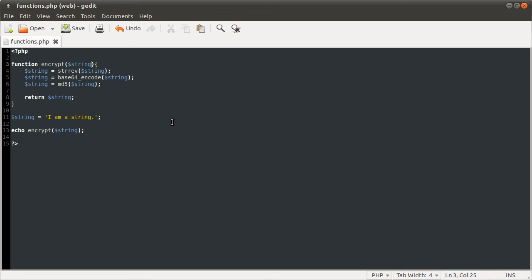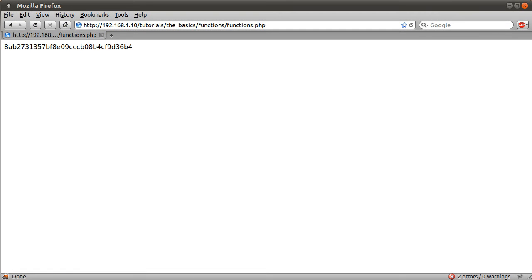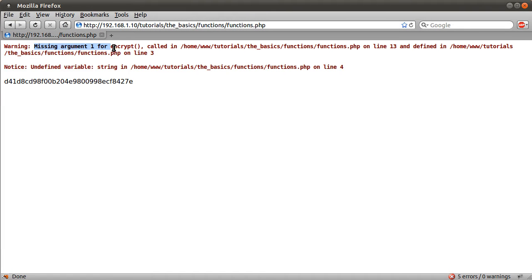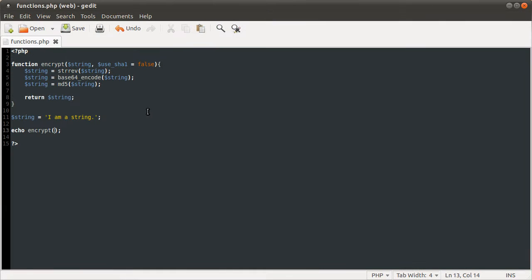I'll just talk briefly about optional parameters. Say you want to give the user an option between creating an MD5 or a SHA1 hash, you could define an optional parameter like use SHA1. And the way you do that is you give it a default value in the list of parameters. So you use SHA1 equals false, and that makes this parameter optional. If I just refresh now, we get no difference. But if the parameter wasn't optional, like the first one wasn't, we get an error. It tells you you're missing argument one, and things like that. Right, back to there. So that's how you make optional parameters.